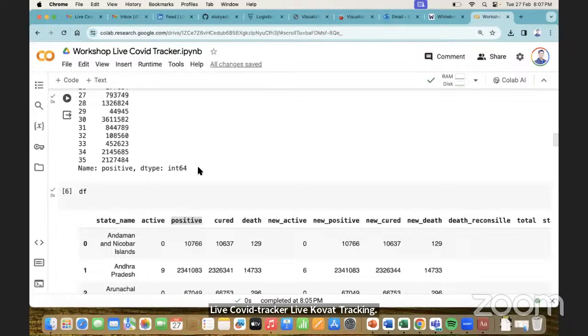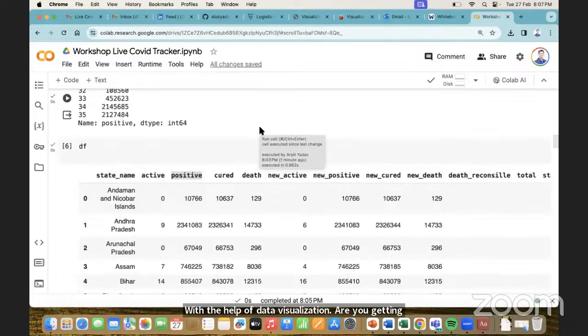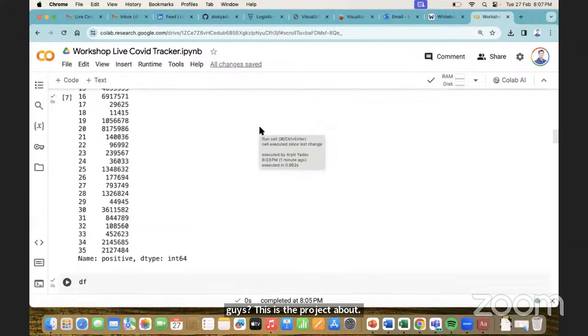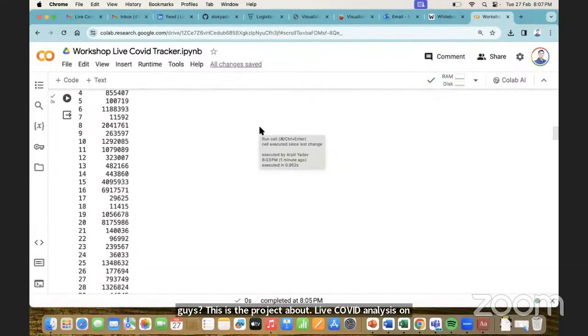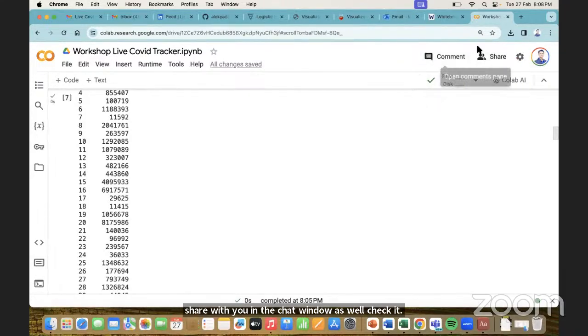Are you getting it, guys? This is the project about live COVID analysis on the basis of 27th February. And we are fetching the data from the Government of India website. Is this clear? Very good, guys. So this project link I can share with you in the chat window as well. Check it. Is it possible that I am sending the project link in the chat window itself?